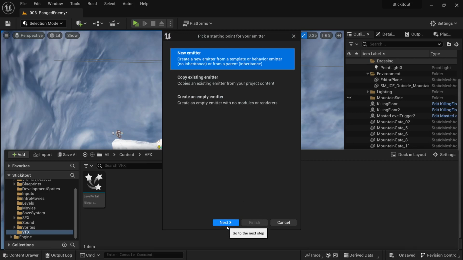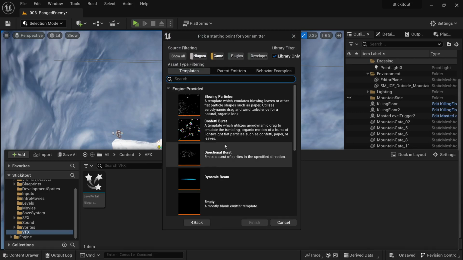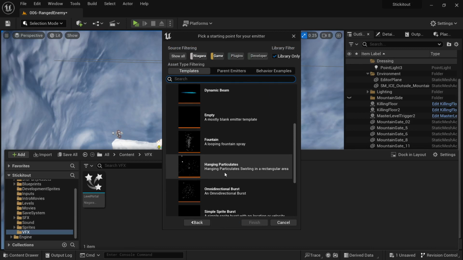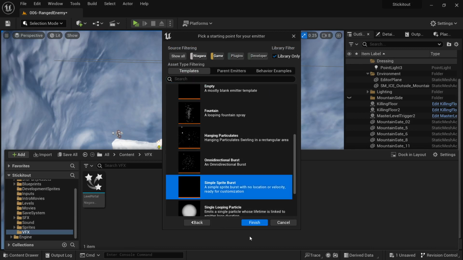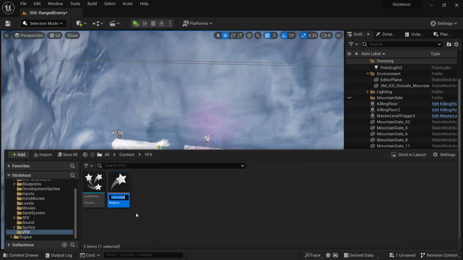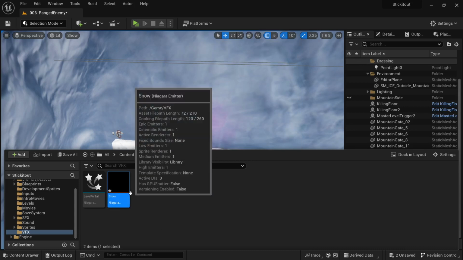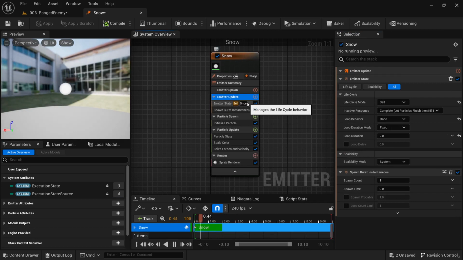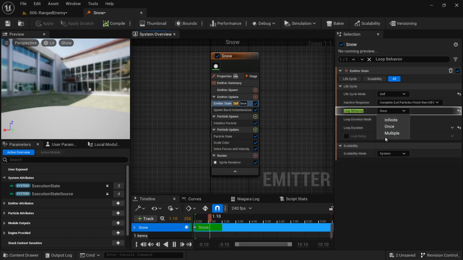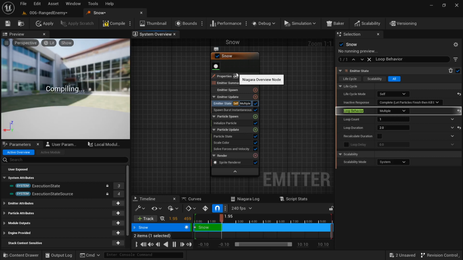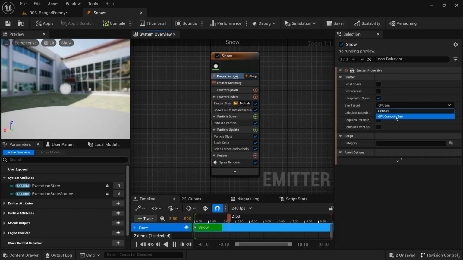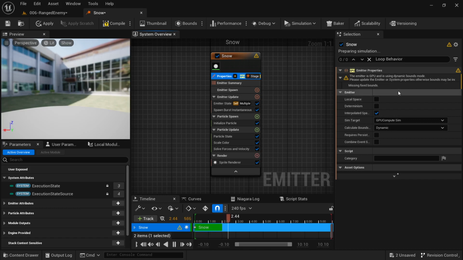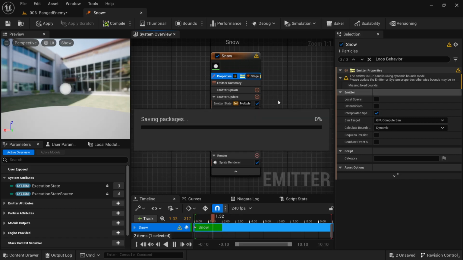Okay, so let's do a new emitter and let's go back to where we were, which is a basic sprite burst. Okay, let's do that and we'll call it once again snow. Let's check under the snow. We'll start with keeping it simple, and instead of once again, let's quickly make it multiple, and then we'll do the basic thing of changing its properties from CPU simulation to GPU simulation. It's very important.